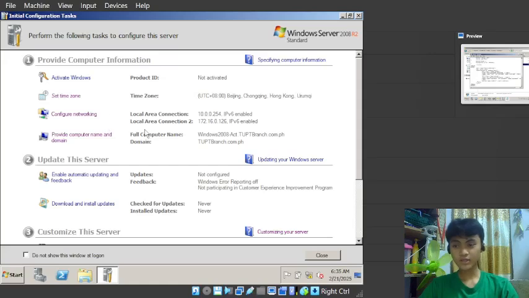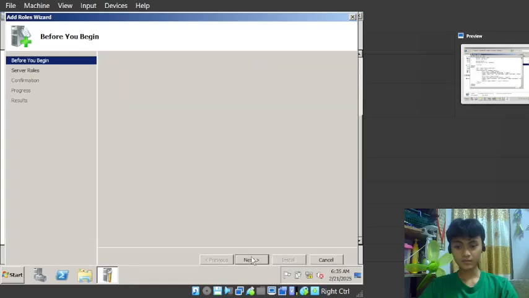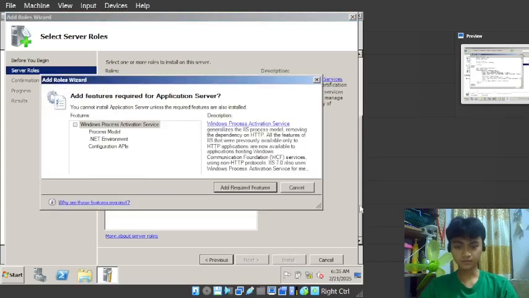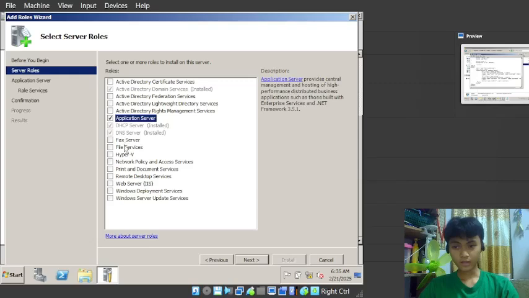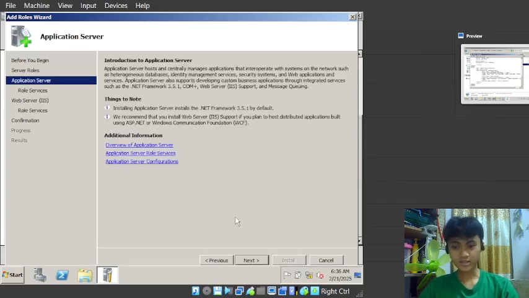So in your initial configuration tasks, go to add roles. Skip this by default. Now you're gonna click application server and add required features, and then click the file services. We're gonna click web server as well, then click next.